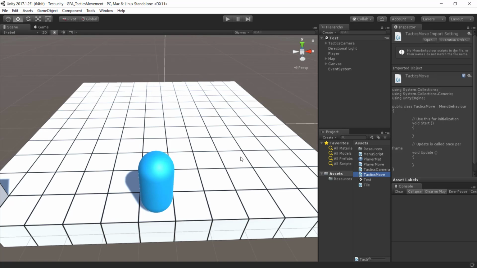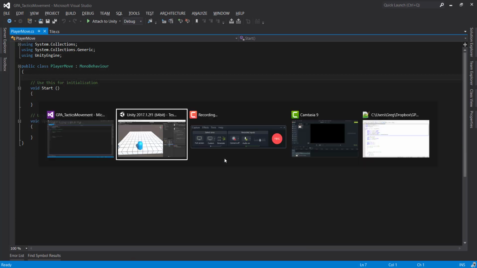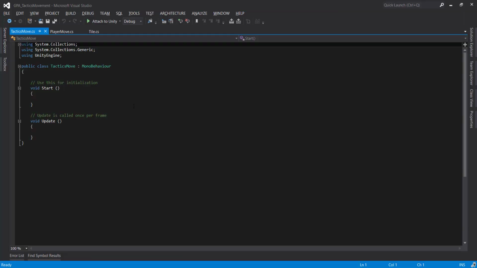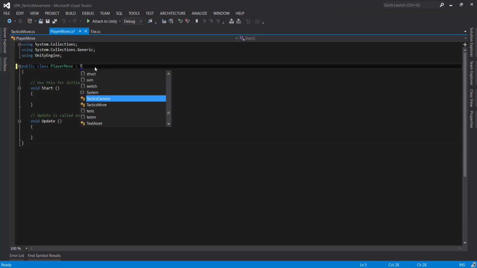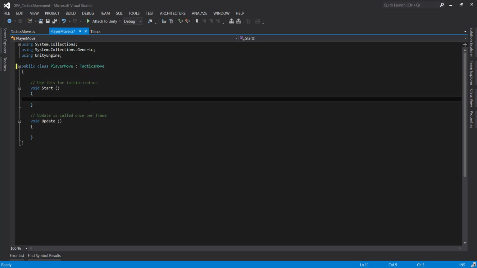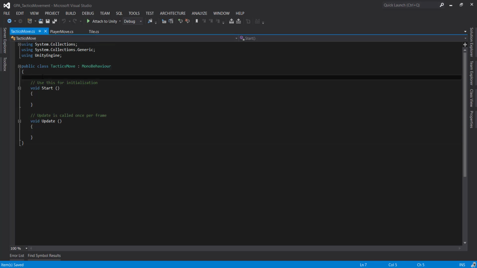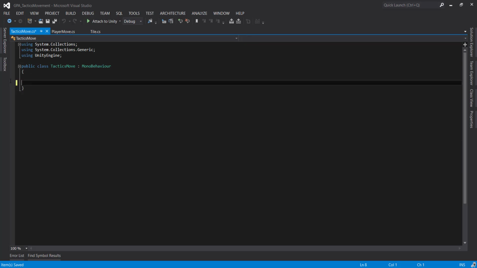Tactics move is going to define all of the movement code. Then player move, instead of inheriting from mono behavior, is actually going to inherit from tactics move. So any code we put in here that's protected or private is going to then be used in player move and NPC move. So this is a good way of sharing the code.